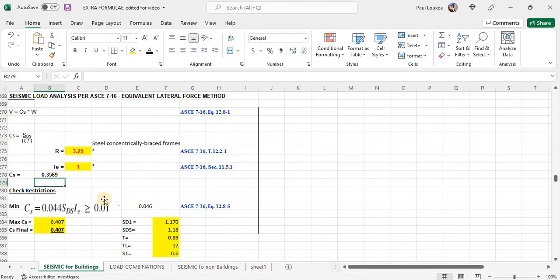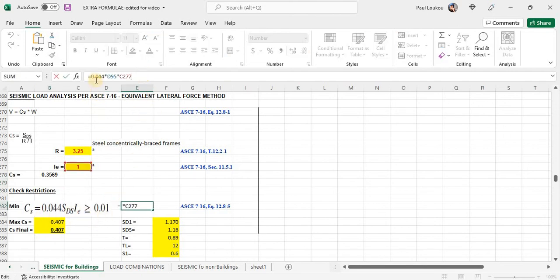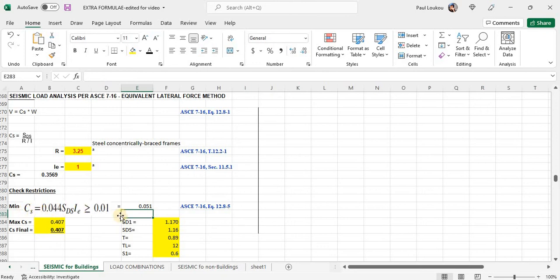Now there are constraints. You have to check that this value cannot be less than this value here, which in turn cannot be less than this. So let's calculate 0.044 SDS IE to see what that value is. D95 should be SDS right here times IE, which is this. So that's correct. Now our minimum of C sub x is 0.051. So that is more than this.